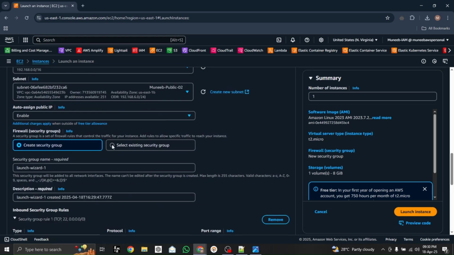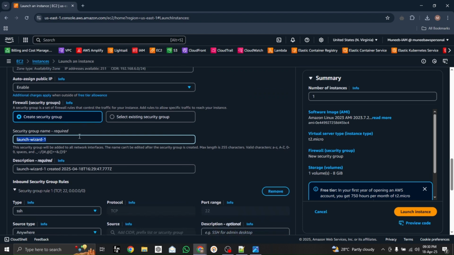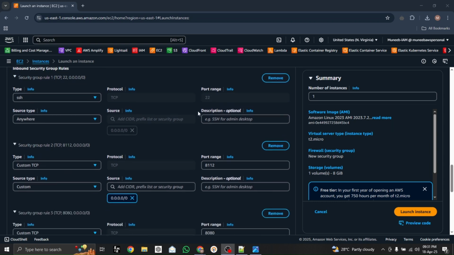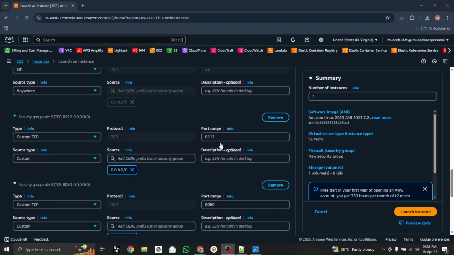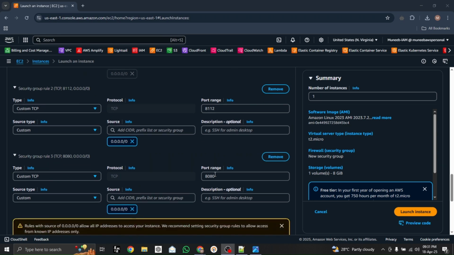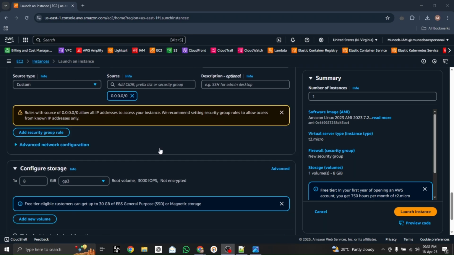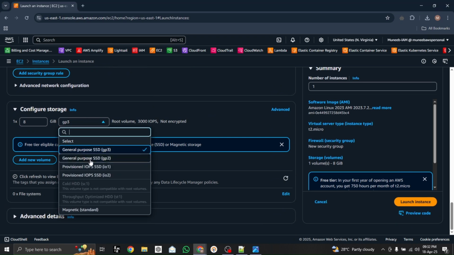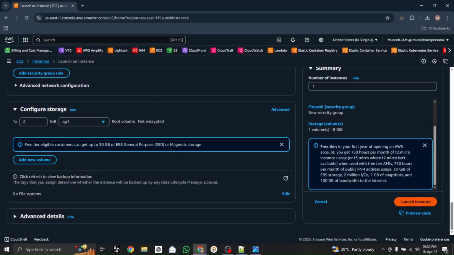One thing I'm doing right now is creating a new security group, NGINX reverse proxy. I have created a new security group with port 22 for SSH, port 8112, which will be listened to by NGINX, and port 8080 where our application will be running. Okay, and the storage would be fine, select GP2 and launch the instance.